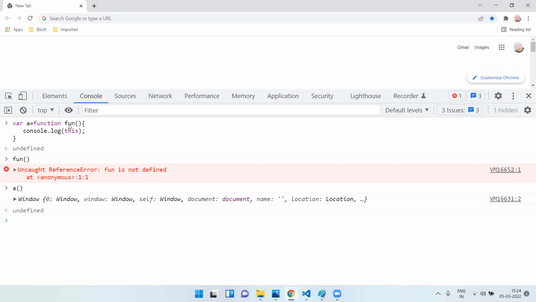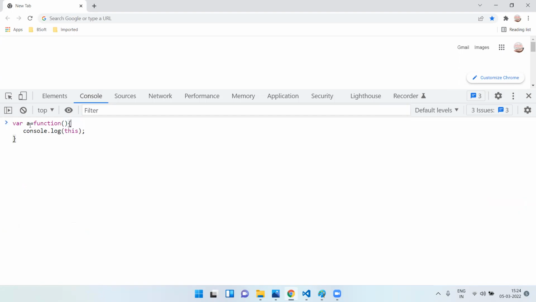That means there is no point of having this name if you are assigning this function. Okay, but you cannot call it by its name. You cannot invoke it. Then what is the point of having it? So it is better to have it as an anonymous function only, because no way this name is going to help you.